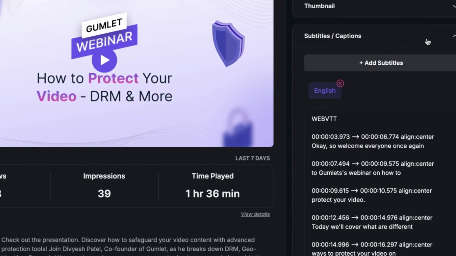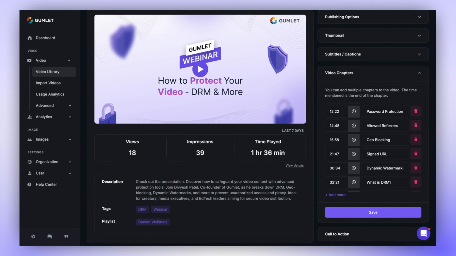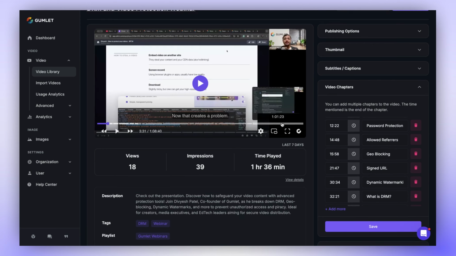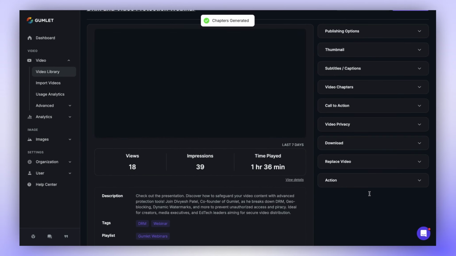Another useful feature to consider is video chapters. This helps viewers navigate your video easily and find the sections they're interested in. Here, we've divided the video into multiple chapters. To add a chapter, select the endpoint, input the chapter title, and click Save.